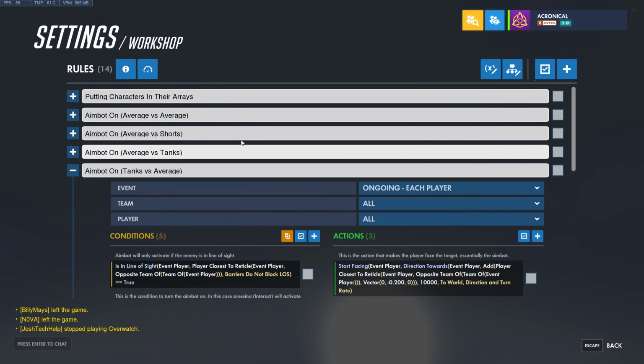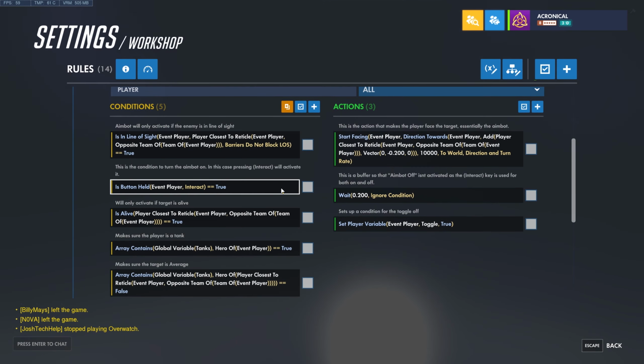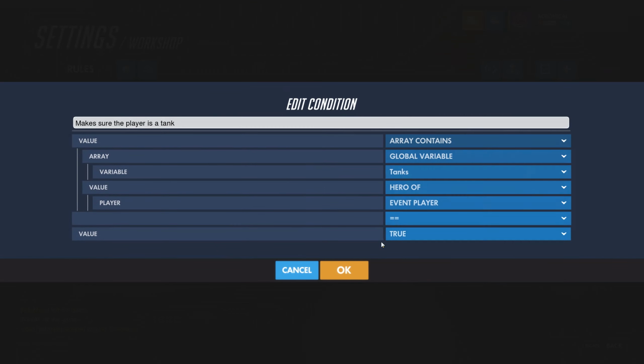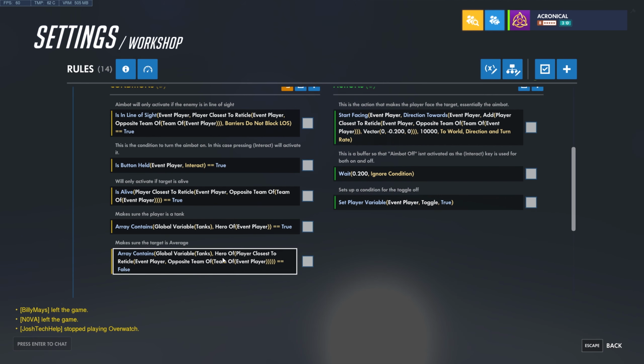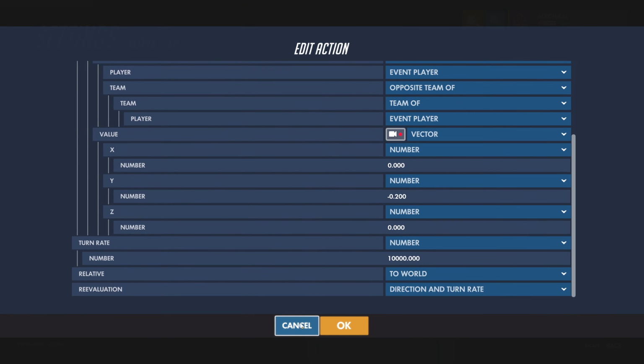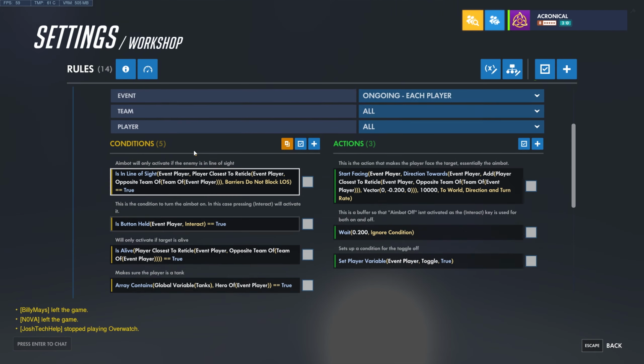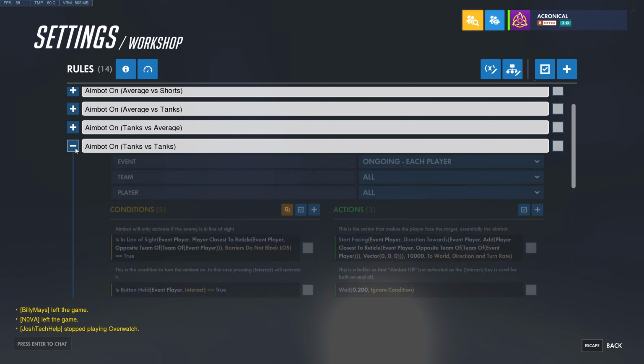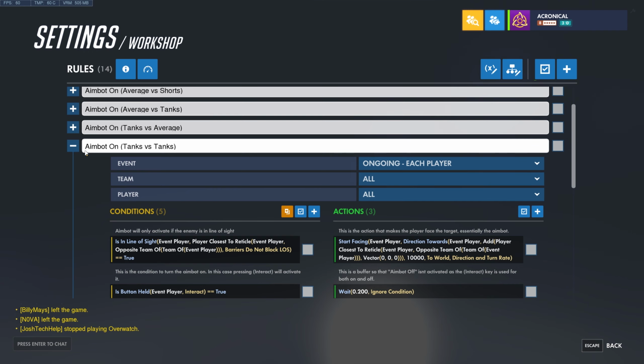Tanks versus average. Because tanks are taller, I make the tanks look down. So first off, we're checking to make sure that the player is a tank. And if they are, we also need to make sure the enemy is an average height. And if those are true, the player will look down 0.2 degrees. So they'll look down a little bit to make up for that height difference and crosshair difference.